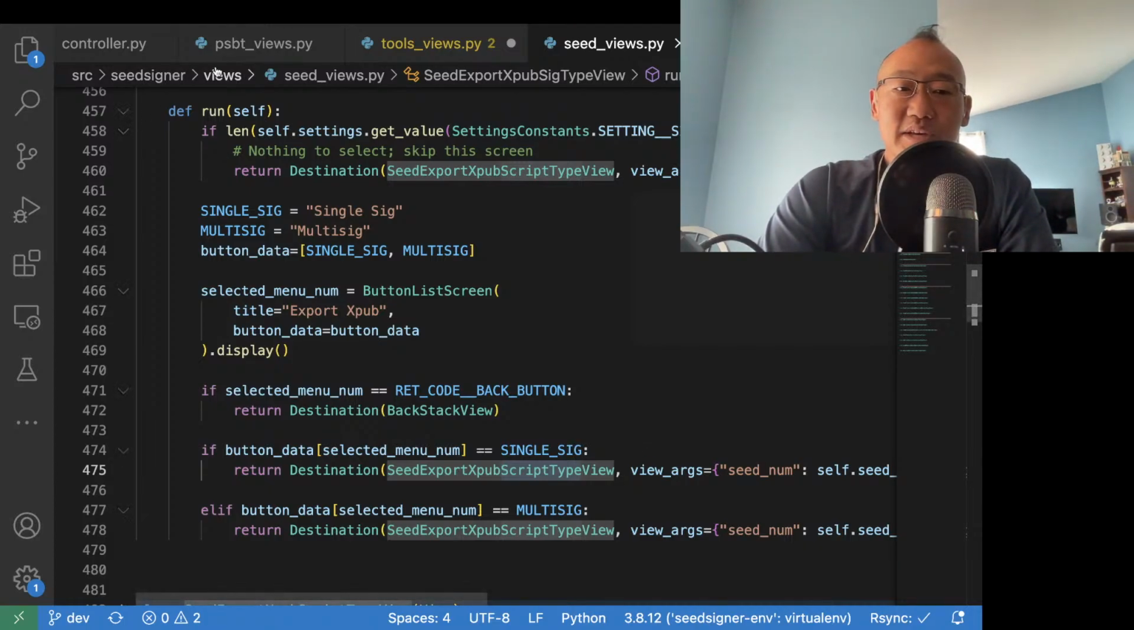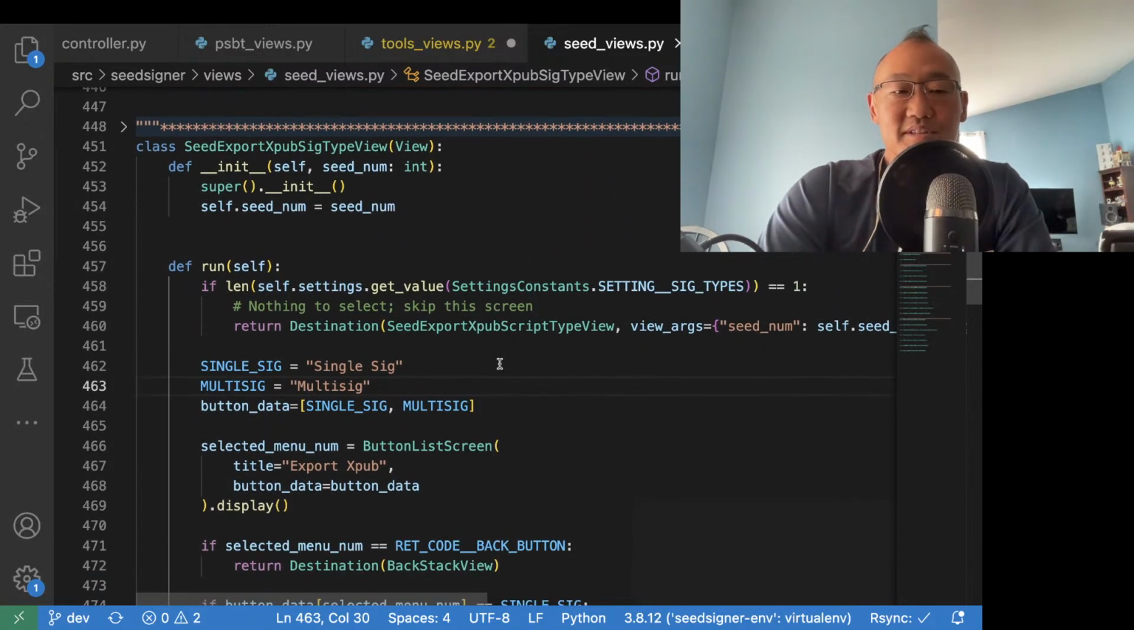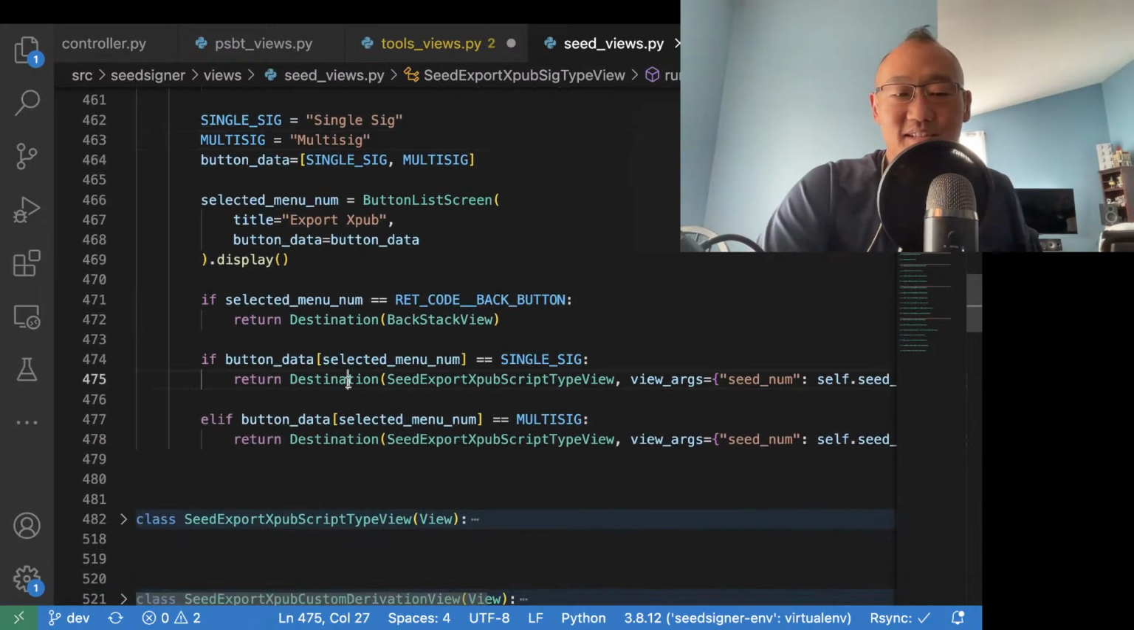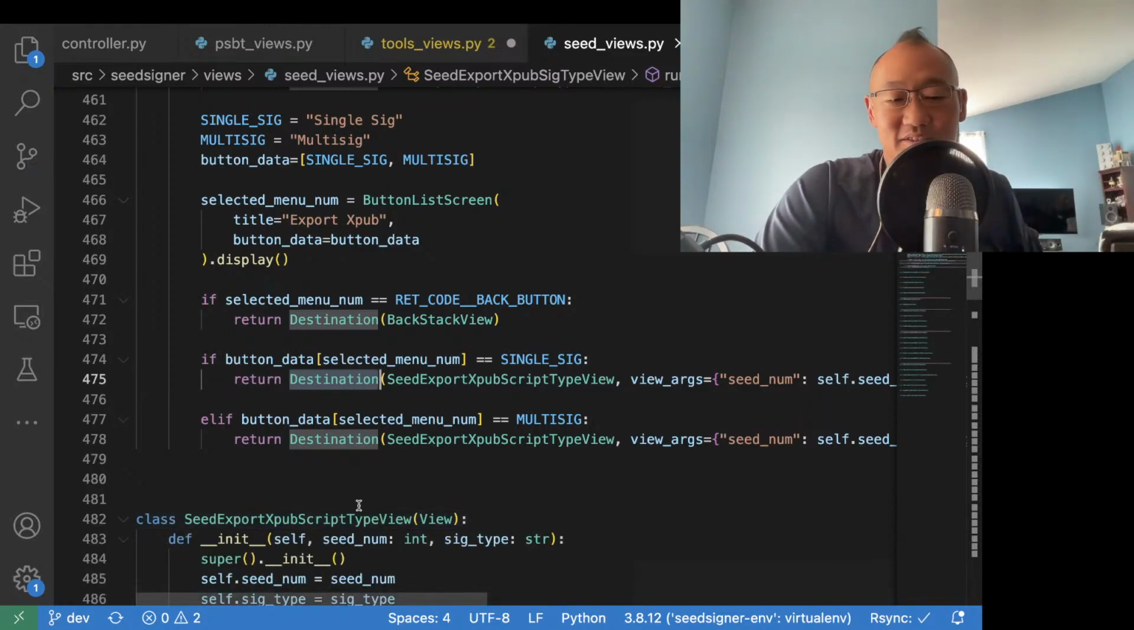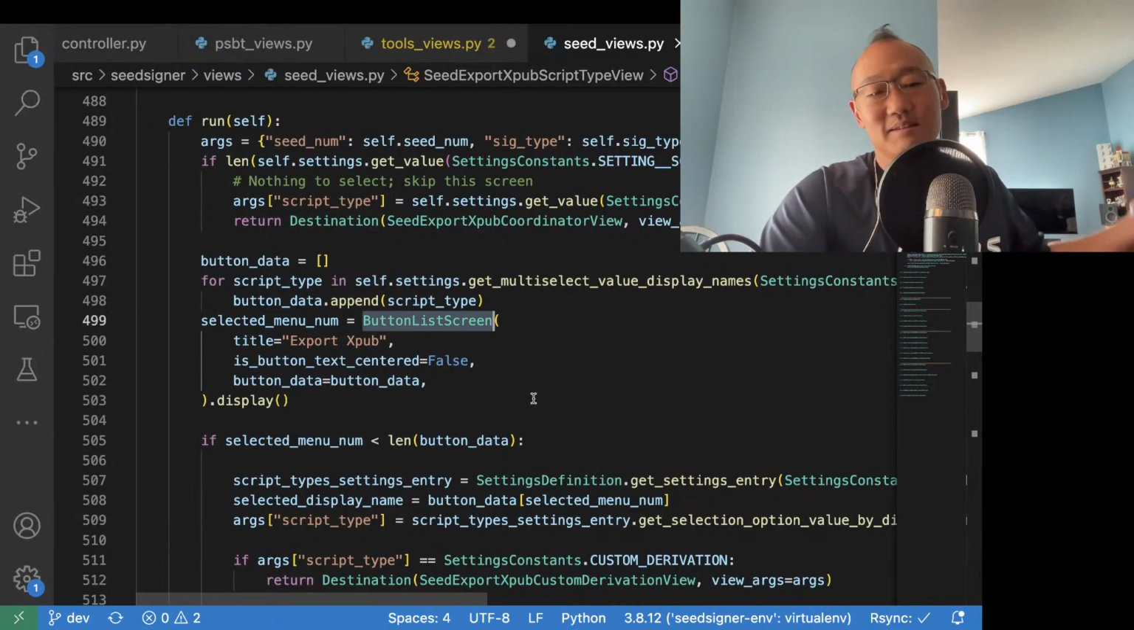And so it would be tempting in this very simple view to say, you know what, why don't I just ask the second question, right? Why do I have to go through this destination routing stuff when I know, and here's the next step, I know all I have to do is create another button list screen that says, hey, select one of these script types.